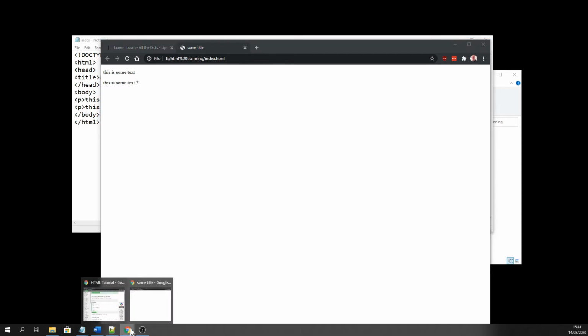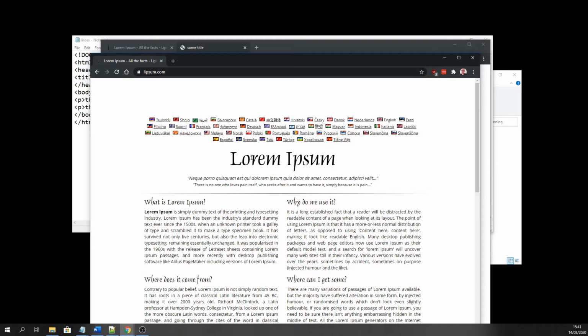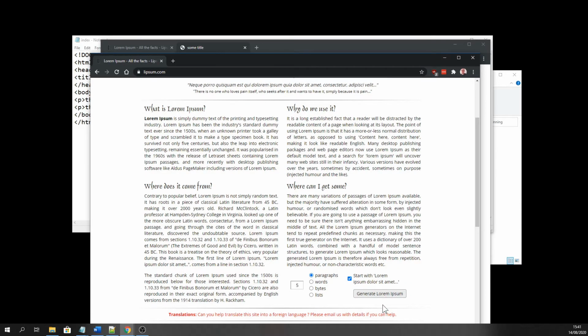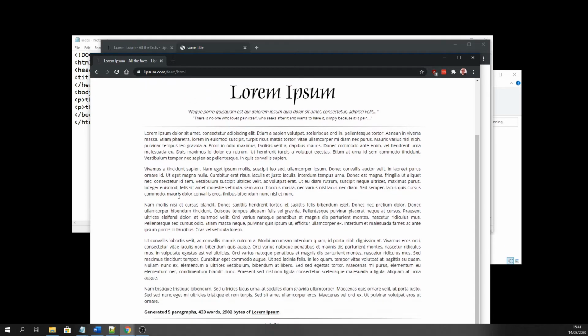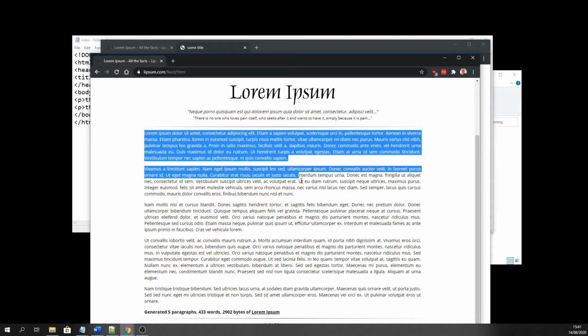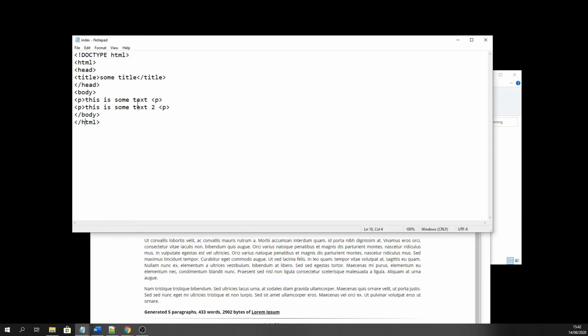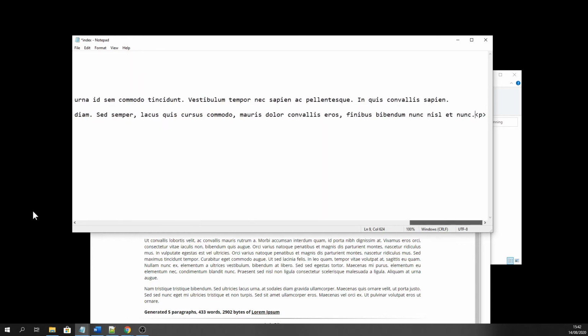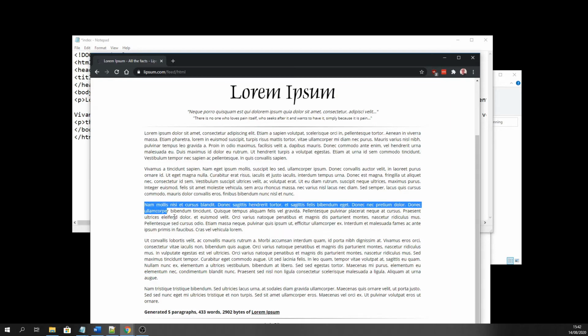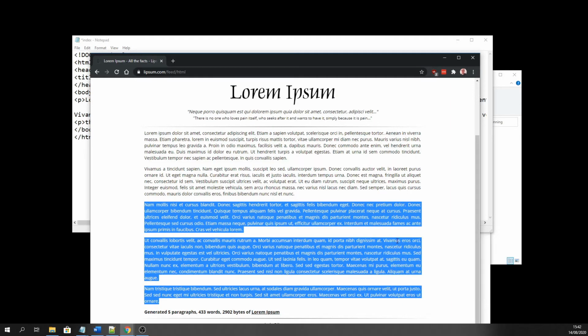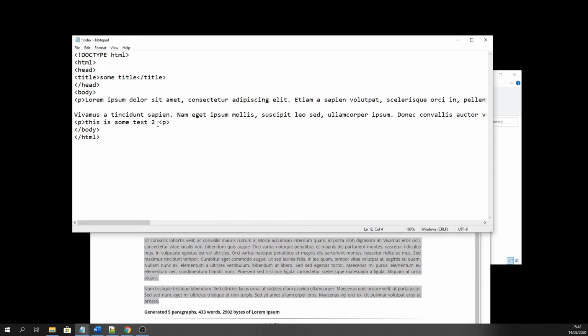I'm also going to get some demo text from a website, Lorem Ipsum. Lorem Ipsum is basically like English but not quite English, but we often use it for placeholders in the web design industry. So I'm going to copy some text here, and then paste that into our section here, and then do something similar for paragraph 2, just so you guys can see how this works.